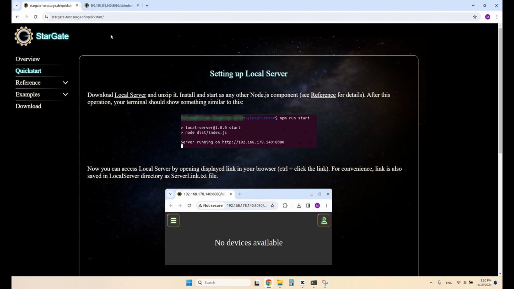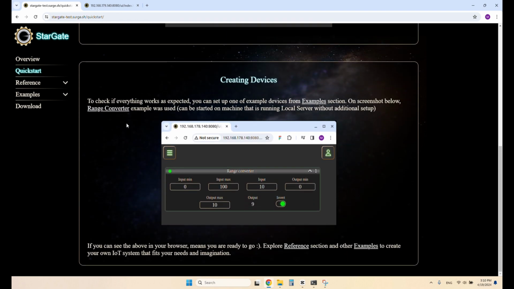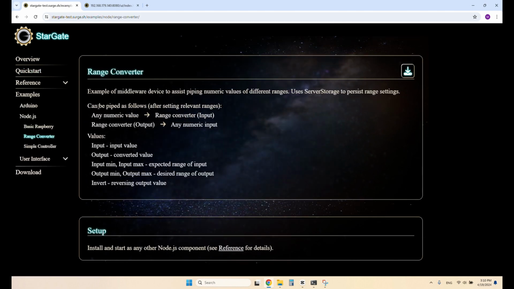Let's change that now. As Quickstart guide suggests, I will quickly set up range converter example. For now it doesn't matter what it is for. You can read about it on the page if you're curious. It's just to check if a device connects to server properly. So I follow the link, download attached package and proceed the same way as with local server.